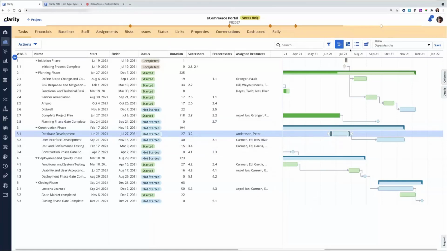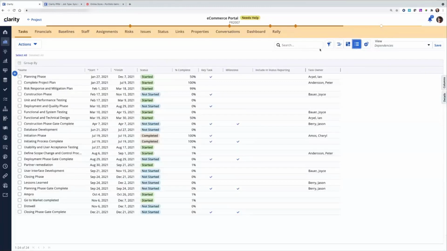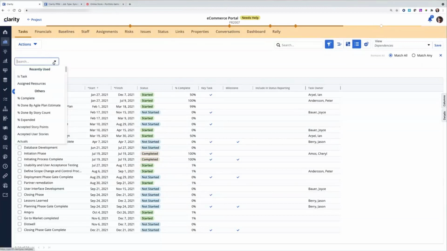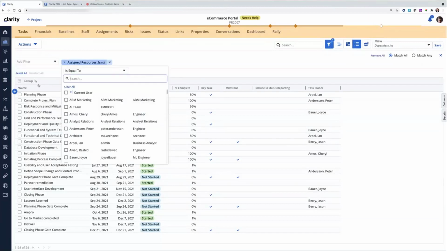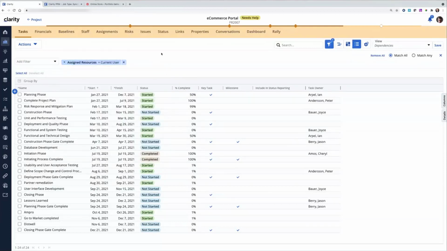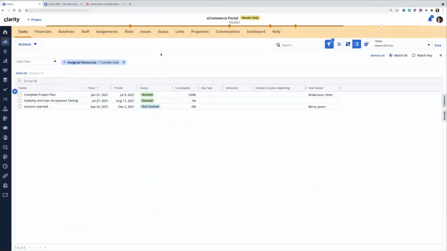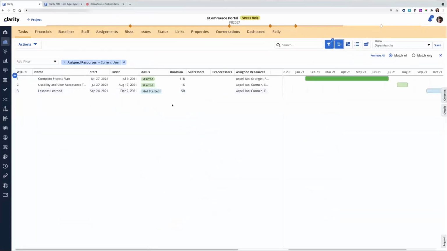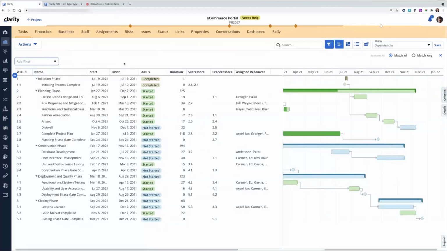Let me switch over to the grid real quick. And from a filtering perspective, I have the assigned resource option as well. I have that smart filter here for current user. It just knows who I am. And I'll go ahead and do that. And it filters down on showing me only my tasks. I can come to the task timeline and get that same view as well. I'll go ahead and remove that task.